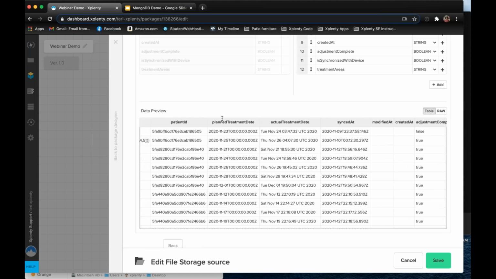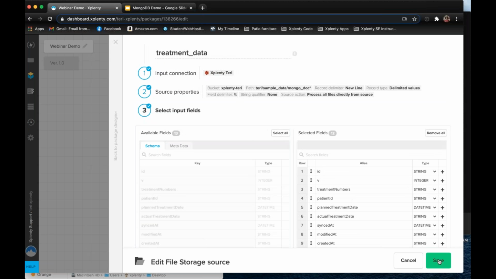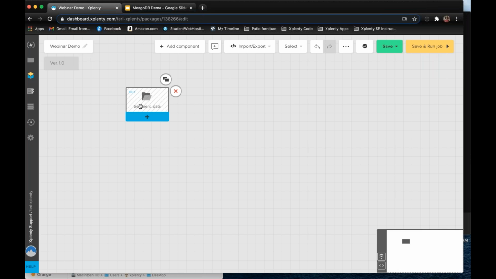In here, you can see, for instance, one of the challenges that my client had was timestamp data, and this is a pretty common problem. So you can see in the planned treatment date, this is a datetime object. And over here in syncdat, this is also a datetime object. However, this actual treatment date is in this custom date time format. My client would like to make this also a datetime object, just like these. So that's one of the transformations we're going to be performing. So let's go ahead. All of that looks good. Let's save this component. So now we have our treatment data coming in.